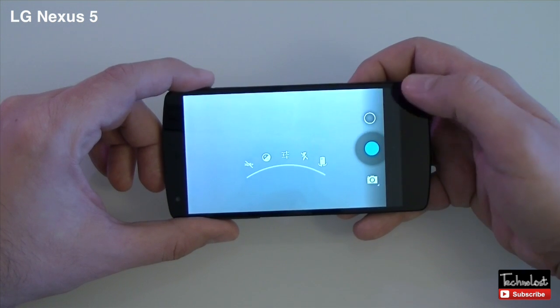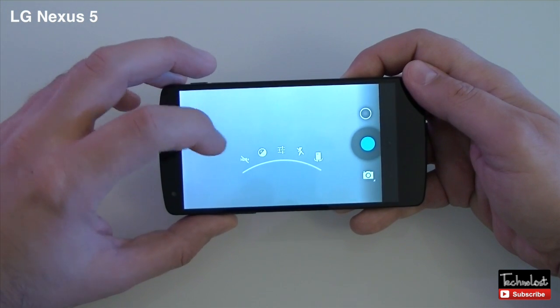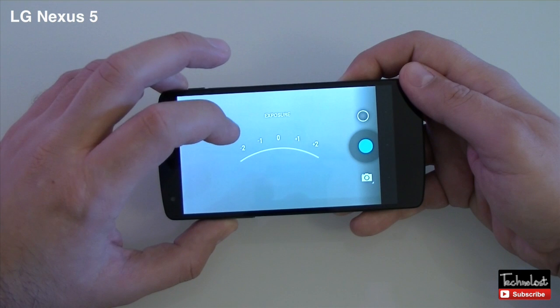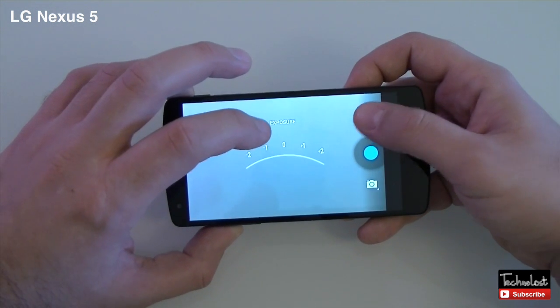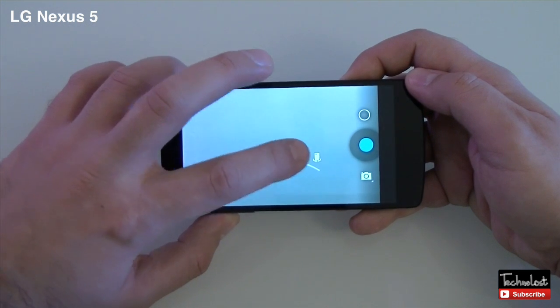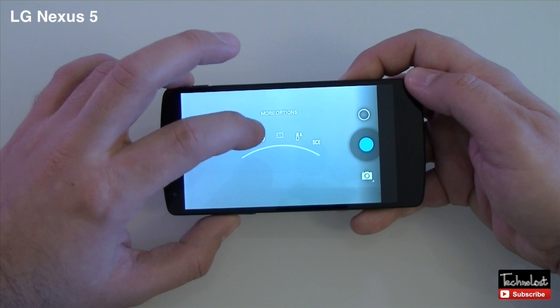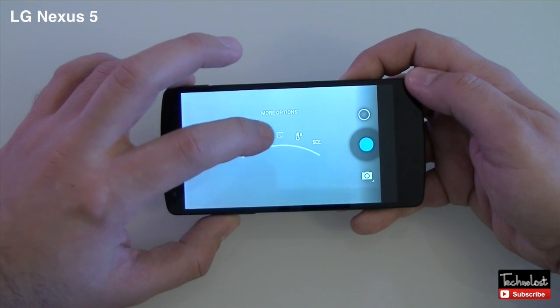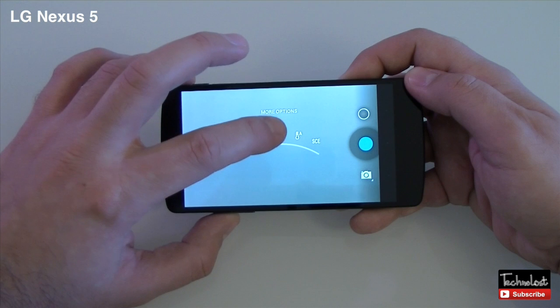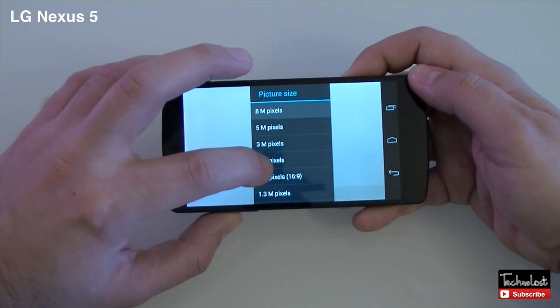So here we have all these settings. We can enable or disable HDR plus mode. We have the exposure settings here. We even have the possibility, of course, to select flash or not. Select the front-facing camera. Here we have a few options like geotagging, auto shot, and picture size. We have 8 megapixel, 5, 3, 2, and so on.